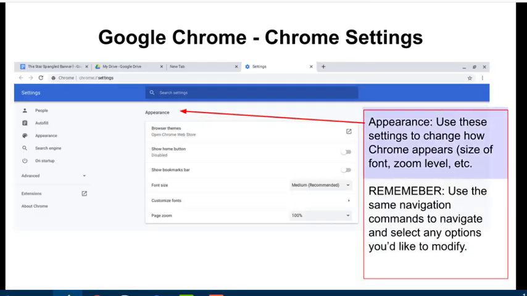You can adjust the appearance by using these settings, and you can change the size, color, font, zoom, all of that kind of thing. Remember, again, you're going to use the same navigation commands to navigate and select any options that you want to modify.